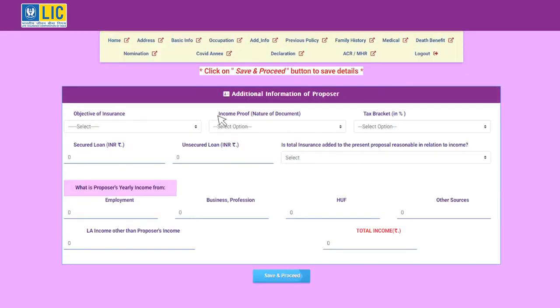Here, fill in the additional information of the proposer, including the objective of insurance, income proof, tax bracket, employment, and total income from various sources. After completion, click on Save and Proceed.